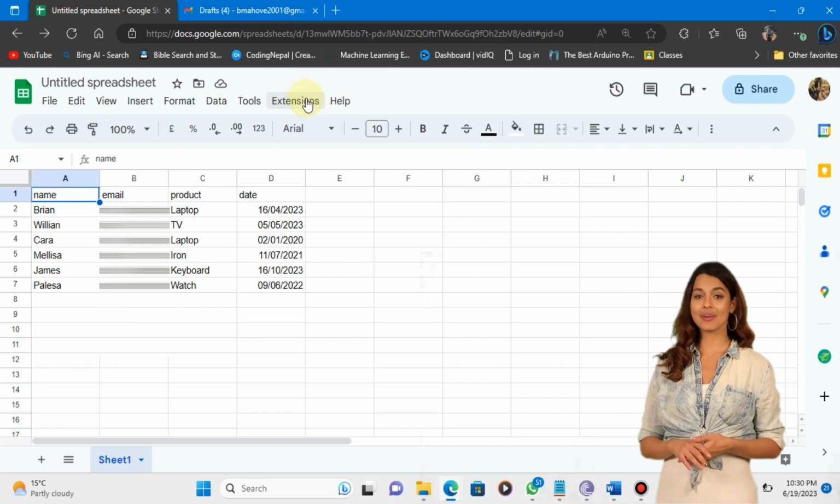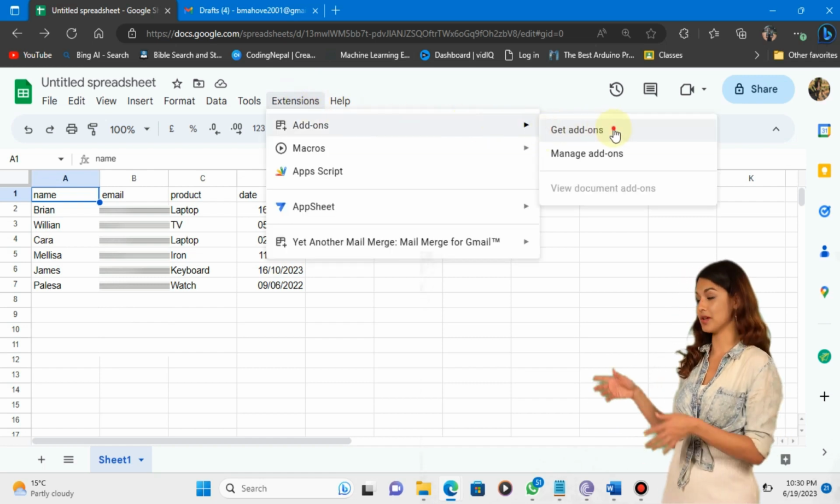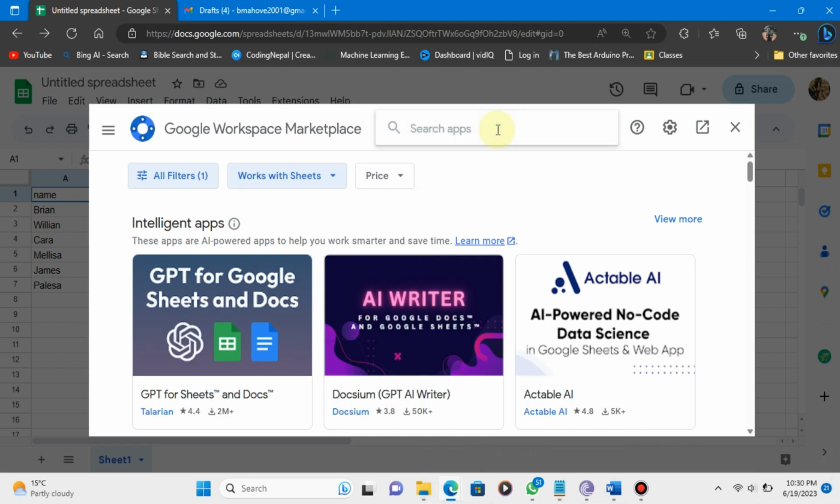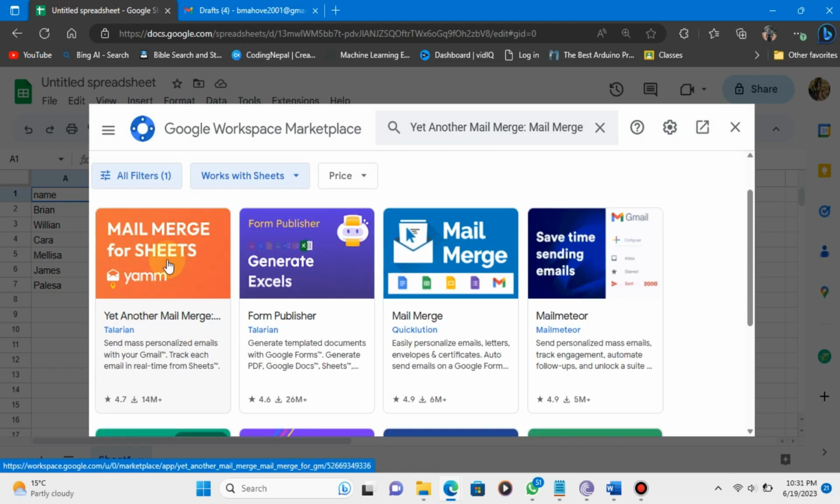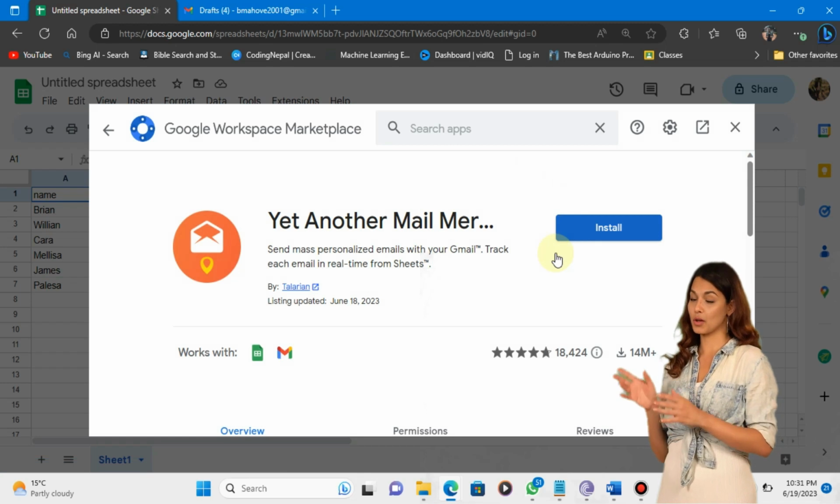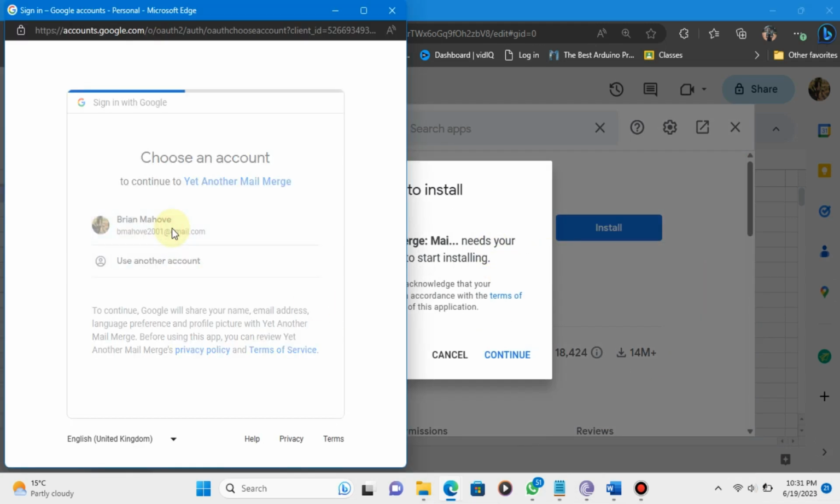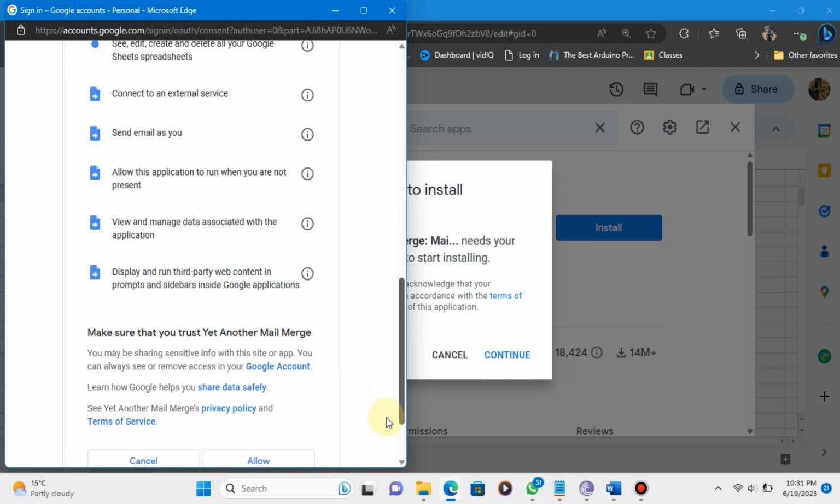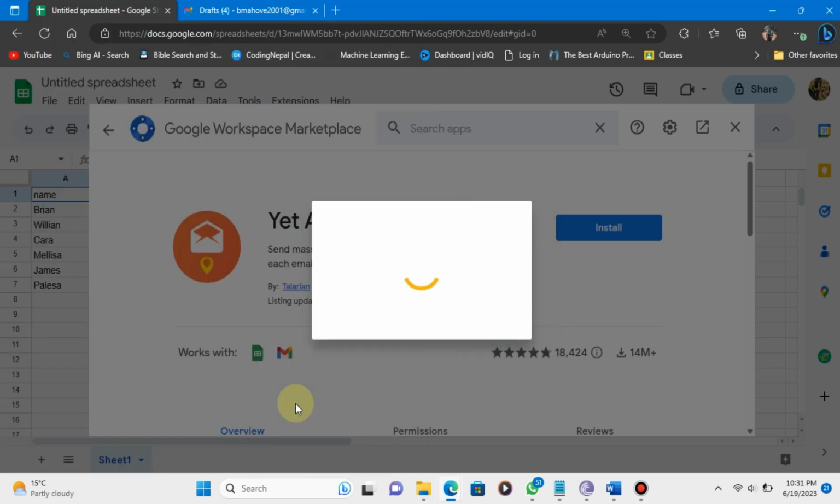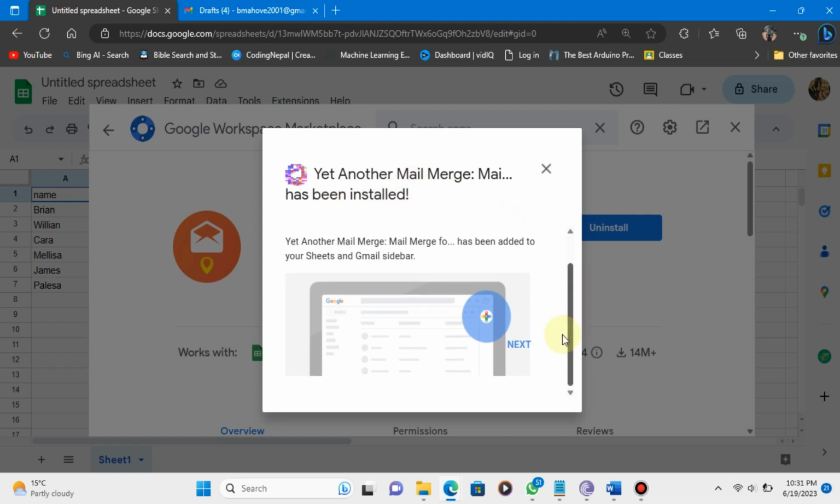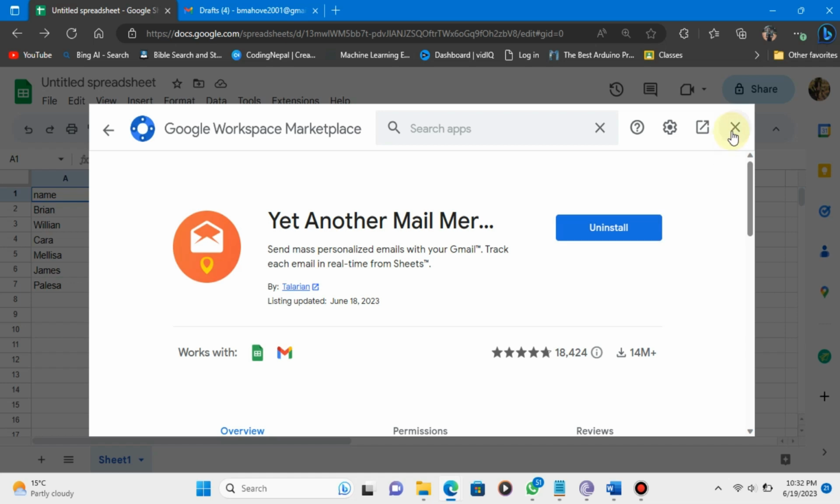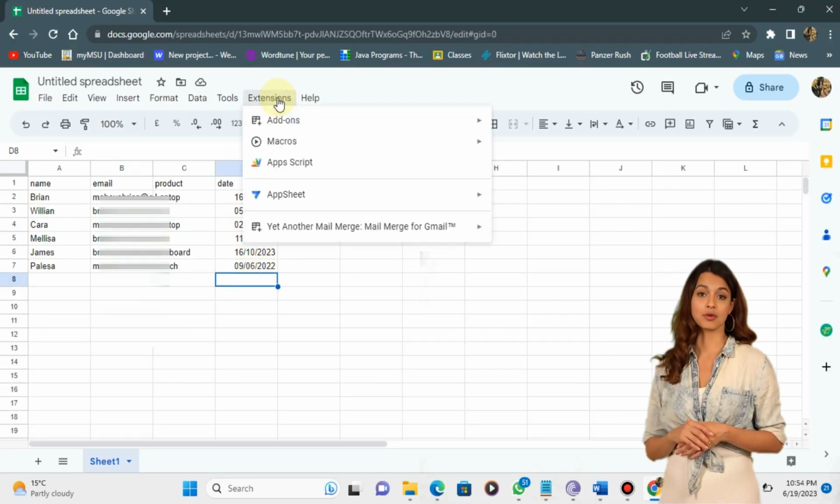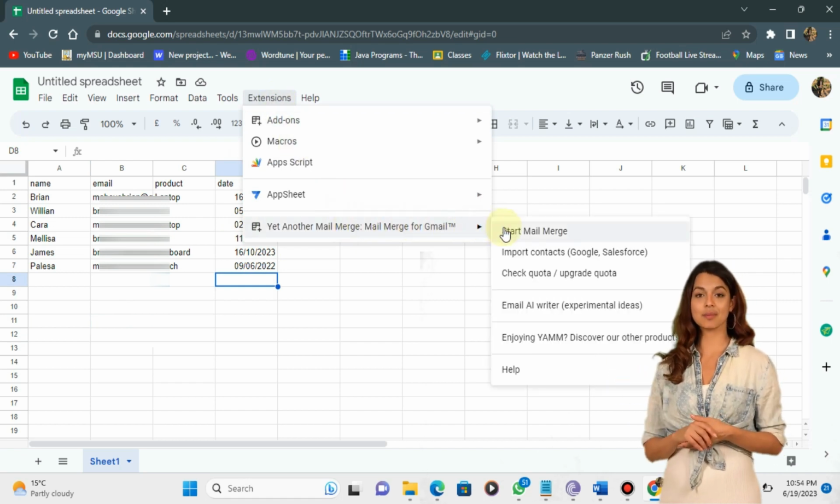Now that we have our spreadsheet and our Gmail draft ready, we can use Yet Another Mail Merge to send. Yet Another Mail Merge is a free Google Sheets add-in that allows you to send bulk emails per day for free using Mail Merge in Gmail. To install it, go to Add-ons, Get Add-ons, and search for Yet Another Mail Merge. Then click Install and grant the necessary permissions. Once installed, refresh your browser, go back to your spreadsheet, and click on Add-ons, Yet Another Mail Merge, Start Mail Merge.